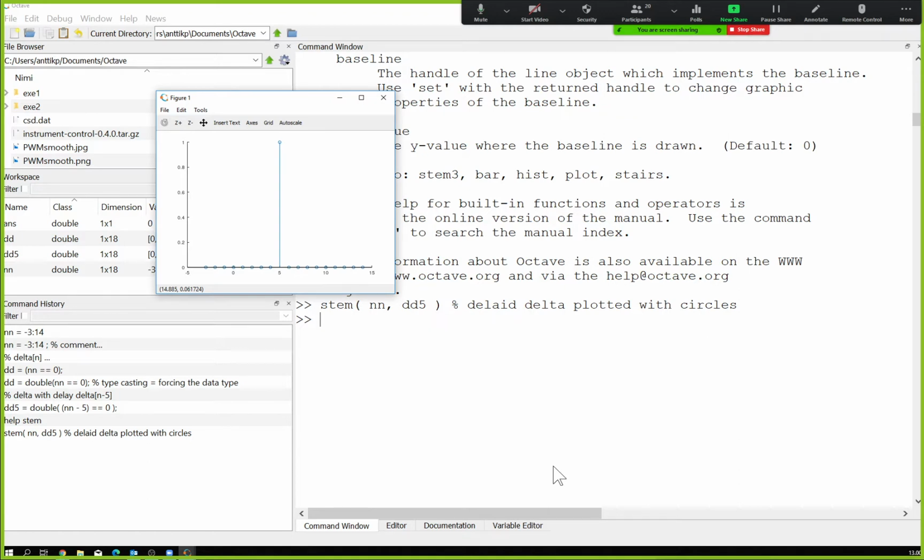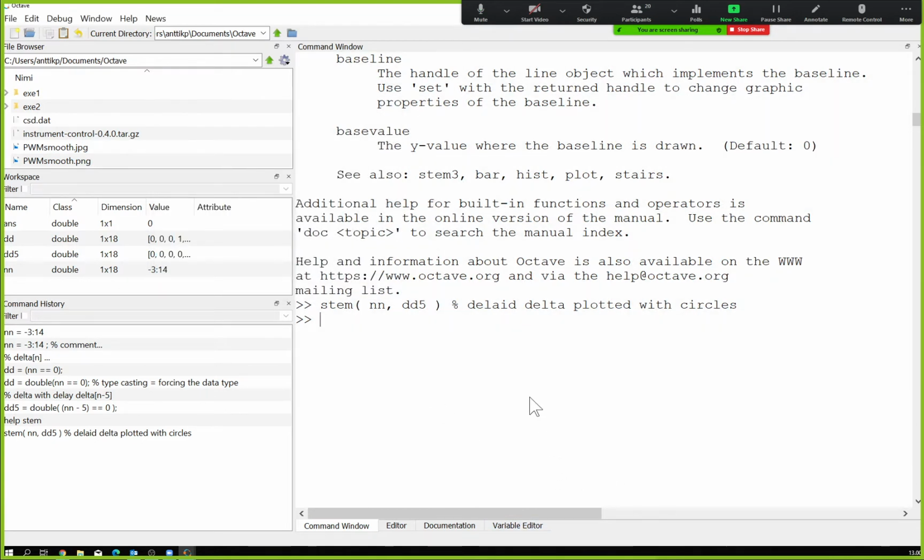We can plot things, and that's how the delayed delta function looks like. So there is a time delay of 5, so basically it happens at time step 5. So for example, 5 seconds from now. So it's a delay, happens in the future. Okay, then that's the fundamental function and how to plot these things.